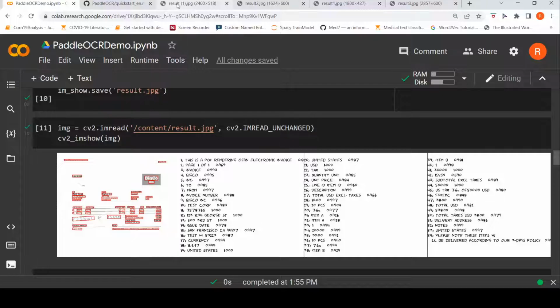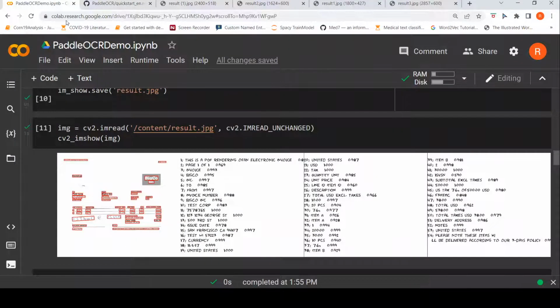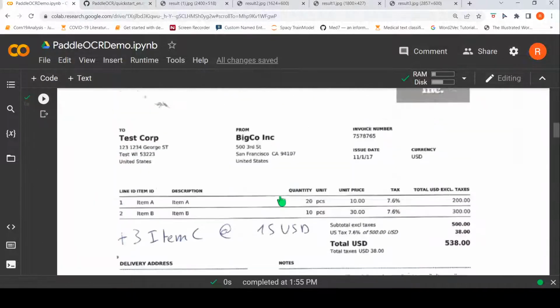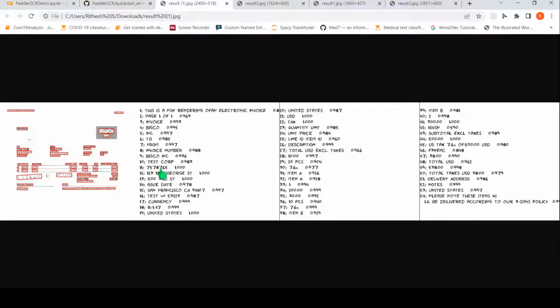I've downloaded the result image. You can see over here, this invoice is invoice, and this is the confidence associated with this detection. BigCo Inc. over here, to, from, invoice number, again BigCo Inc., Test Corp. The number which is being printed over here is 7578765. Let's go back and see if it is the same number. We can see the big image over here. Where did we see this? Yes, 7578765. That is the number which is being printed here.